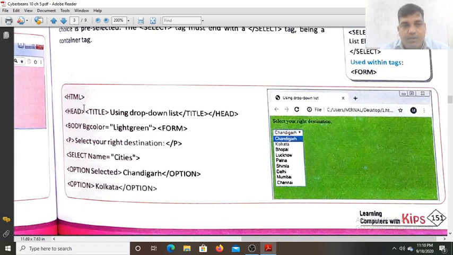Now HTML open, head, title using drop down list. The title we have set using drop down list, head close, body background color set light green as you can see. Form tag open, select your destination, this is the paragraph as you can see here, and after that you get the 2 line space. Select name equals cities. Yes, you are going to create a drop down list for the cities. So the drop down list for cities will be created, and you will get the options for the cities.